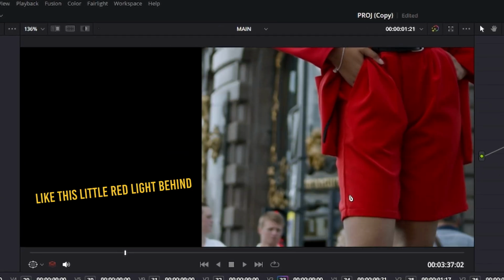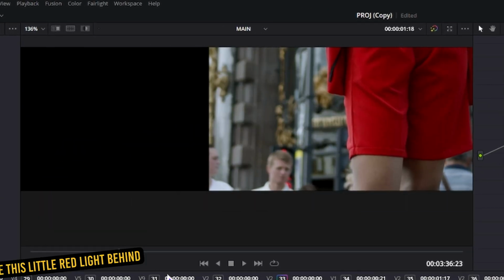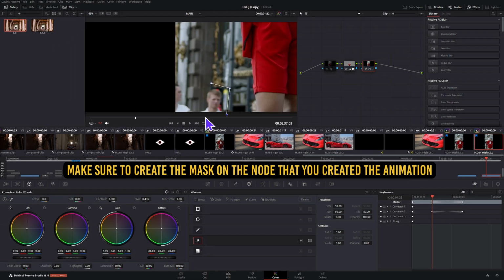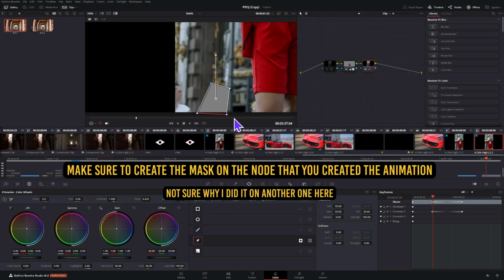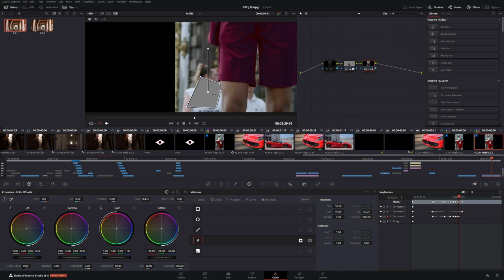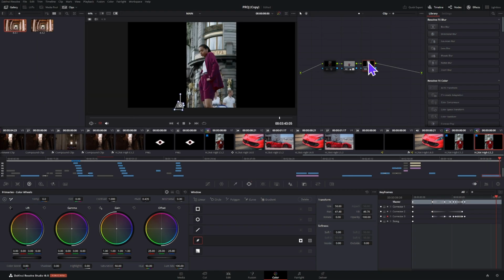Now there's one more thing that you need to know. If there's a similar object that is selected when you use the qualifier, you can create a mask around that object and track it so that the qualifier is not affecting it. Just make sure to invert the mask right here. And that is how you animate the color of an object.